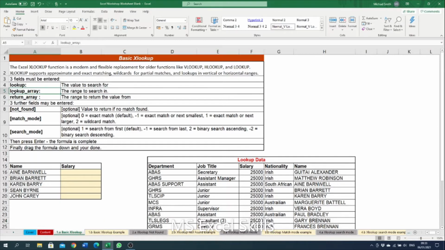So let's look at the parameters that go into an XLOOKUP. There are 3 mandatory parameters which must be in every XLOOKUP. This is the lookup value, which is the value you're looking for, the lookup array, which is the range you're looking for your lookup value in, and the return array, which is the array of values that you want returned in your XLOOKUP. There are 3 then optional fields, but I'm going to look at those optional fields in examples later on.